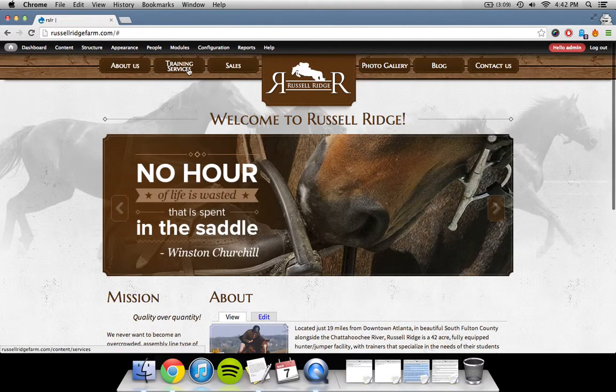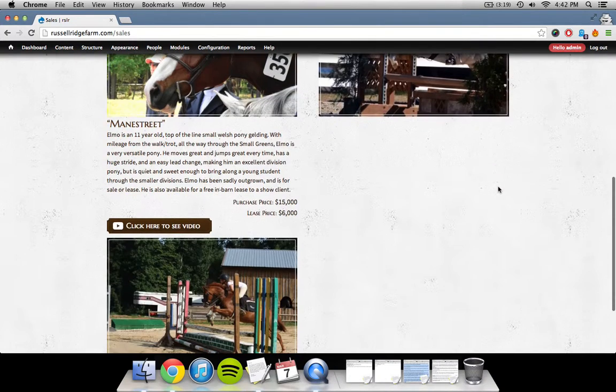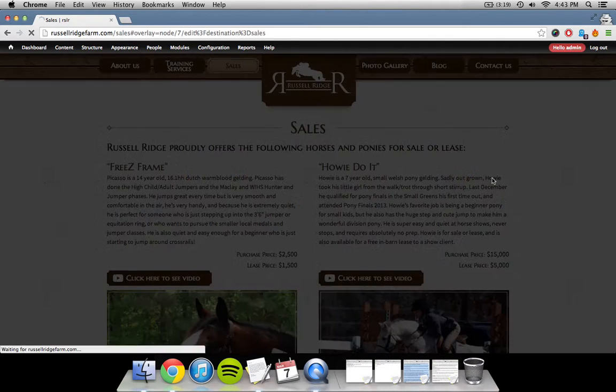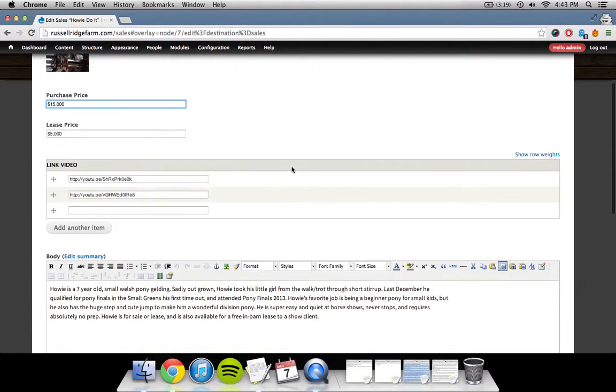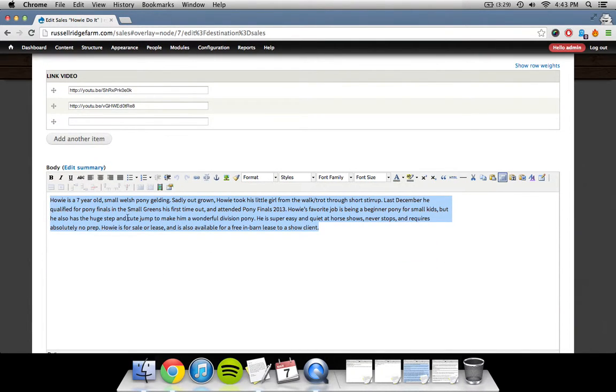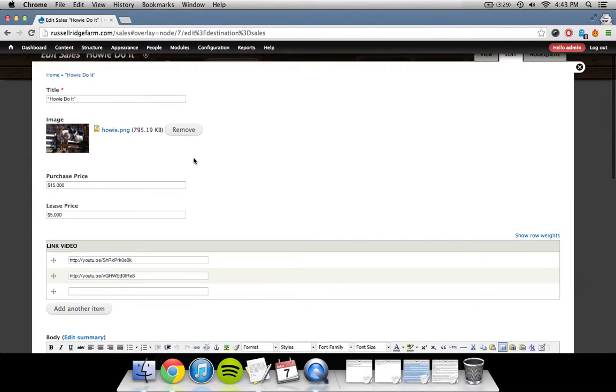If we go to, let's say, Sales, we see that we have the different horses here. For each horse, when you hover over, there's a little wheel here. If you click that wheel and click Edit, there's one for each of those. If I click here and click Edit, the same type of window is going to pop up. I have the name, price, purchase price, lease price, the photos, the links to the YouTube video, and the text that goes in right here. When I'm done, I click Save. So if you wanted to edit any of this, you would just do it like this.